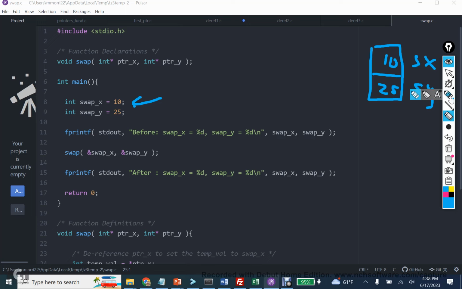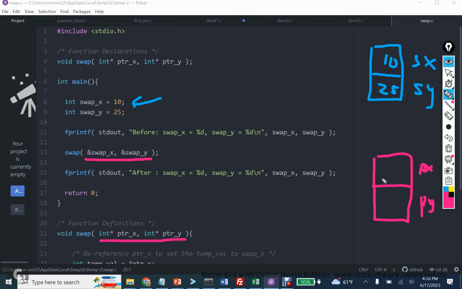And then in the reading, I indicated that if you want to pass by reference, you're not passing the value inside the register, you're passing the address. And we see this is done with ampersand swap x and ampersand swap y. And that's going to become pointer x and pointer y. So we create a new set of tasks, and we've done this with a new color. And I'm going to call this px and py. These are two registers. And the values inside of that are ampersand sx, or the address of sx, and ampersand sy, the address of swap y.